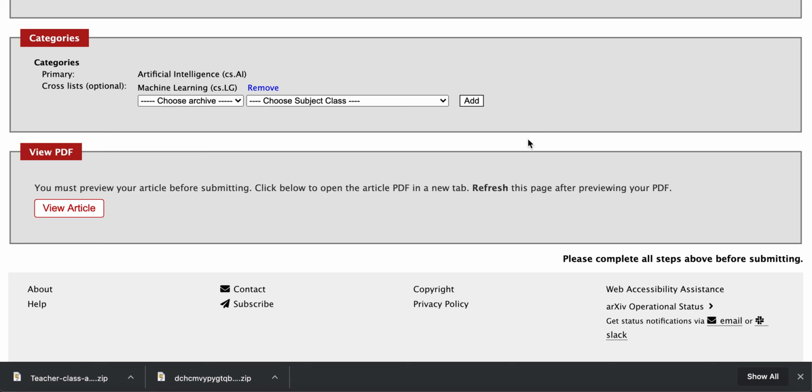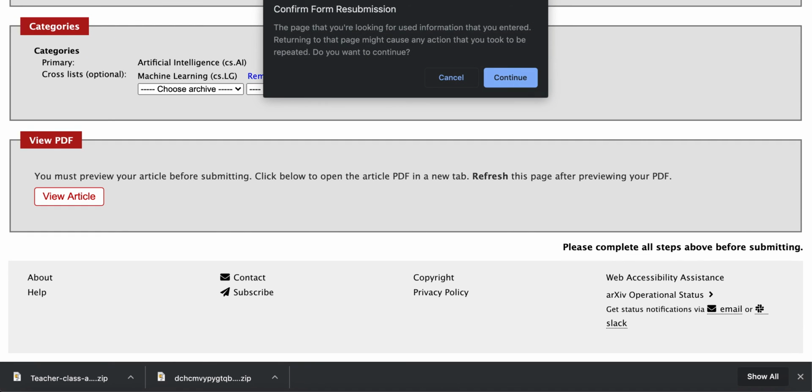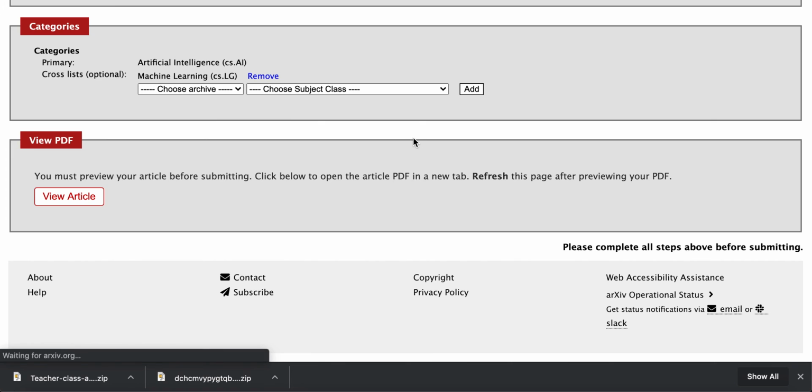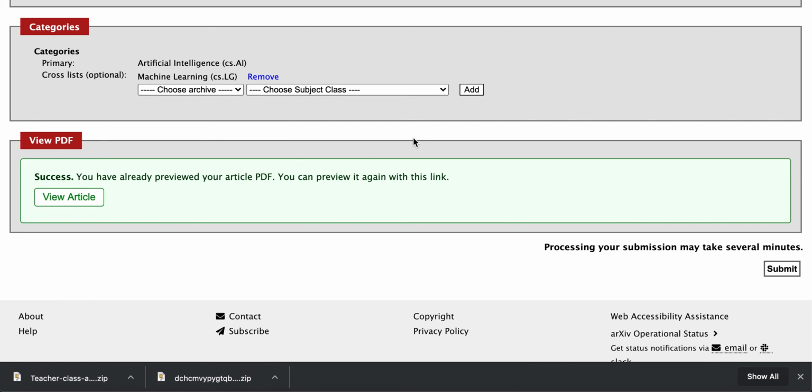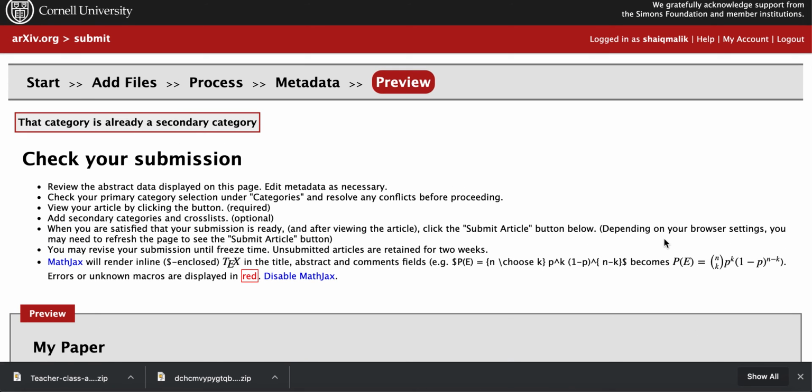So I'll go back on Arxiv, and then you need to refresh this page because now you've viewed the article. So now you can see that you have already previewed your article PDF. You can preview it again using this link. So now what I need to do is simply click on Submit and I'll be done. I will not be submitting this since this was a sample paper that I created just to create this tutorial. So these are basically the steps you have to follow to submit your Overleaf project or paper on Arxiv.